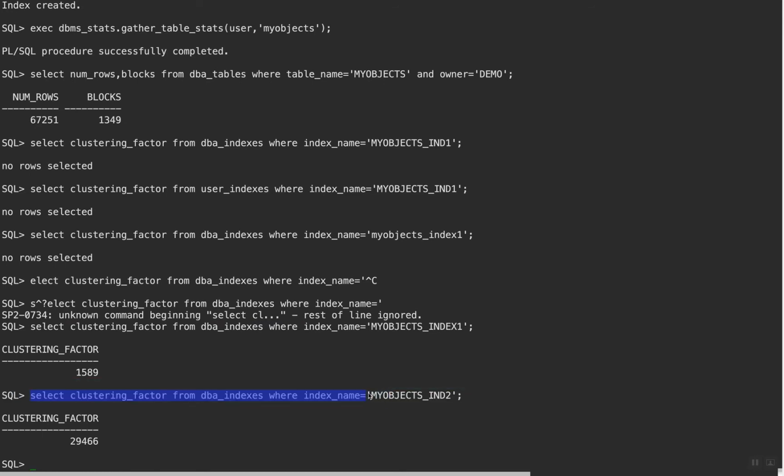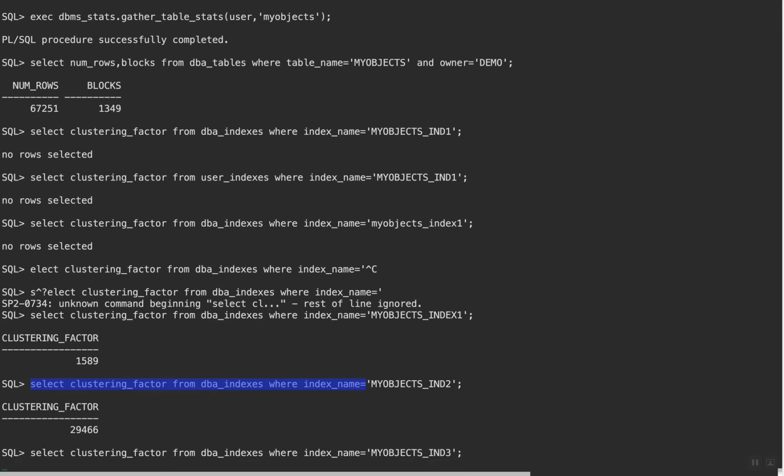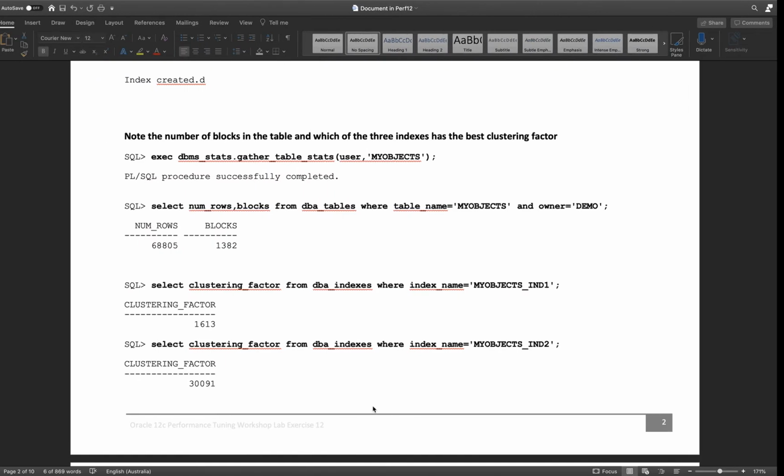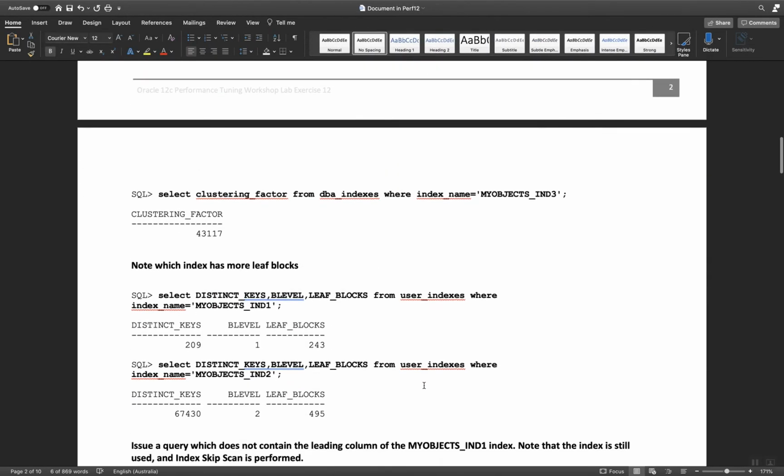and my_objects_ind3. So if I see this, the first index is better compared to 2 and 3 relatively. Let's see. Now which index has more leaves? So when we go, leaf blocks is this.